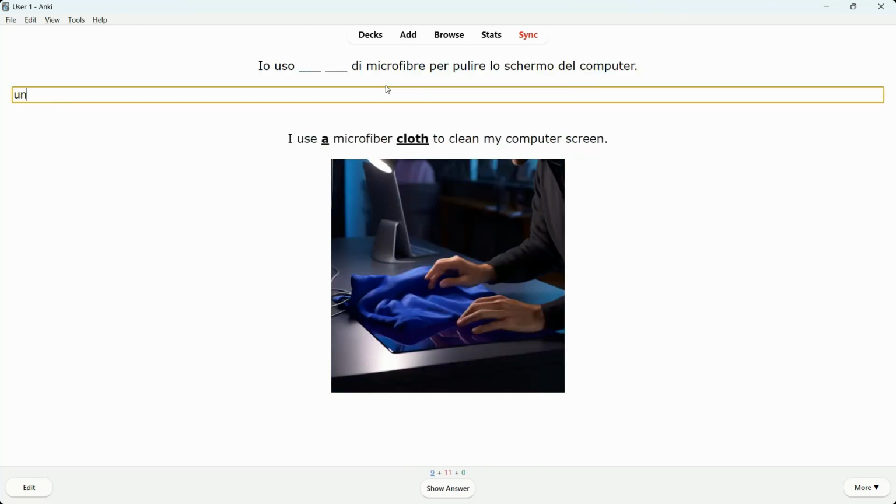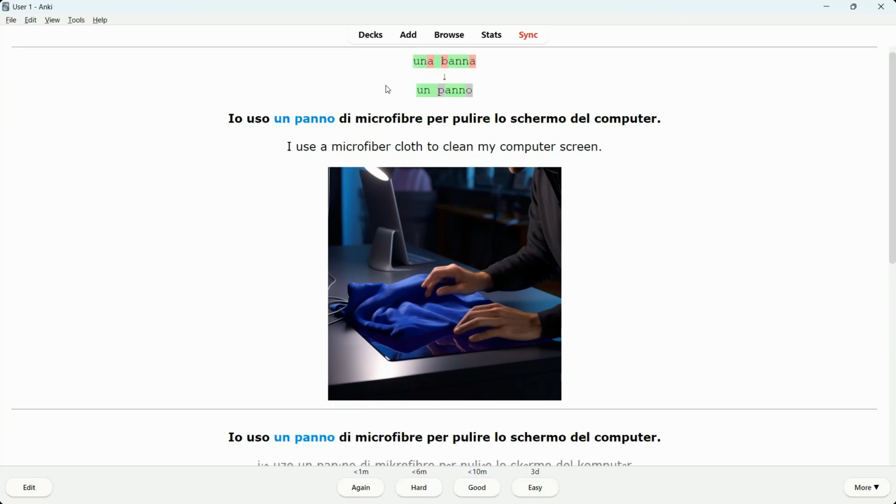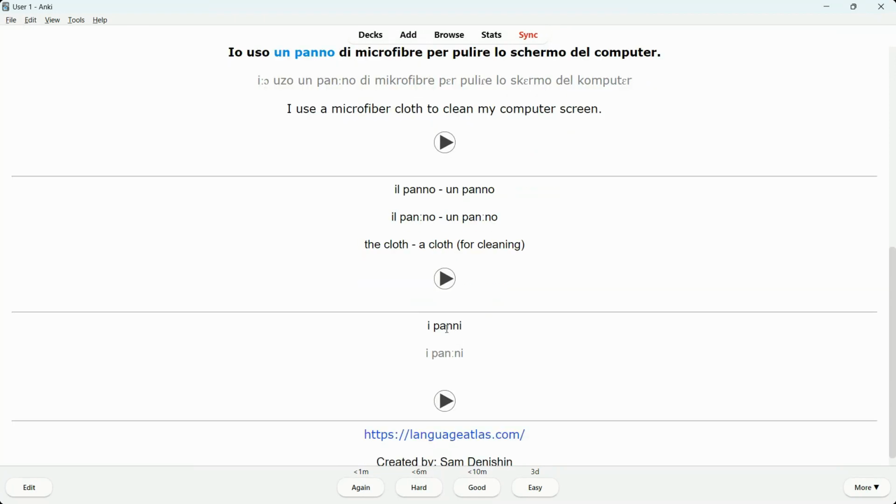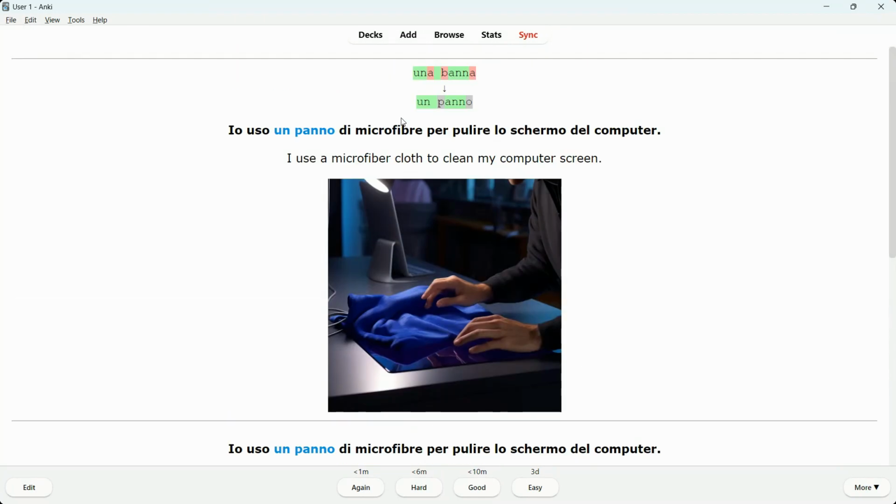However, what happens if you answered incorrectly? Io uso un panno di microfibre per pulire lo schermo del computer. Il panno, un panno. I panni. Great. Now, the A we had incorrectly, and the B and A over here had incorrectly as well. So Anki shows you what you had incorrectly in red, and over here in gray is what should have been different. So Anki shows you what you had correct and what you had incorrect, and how you should change it from incorrect to correct, of course.